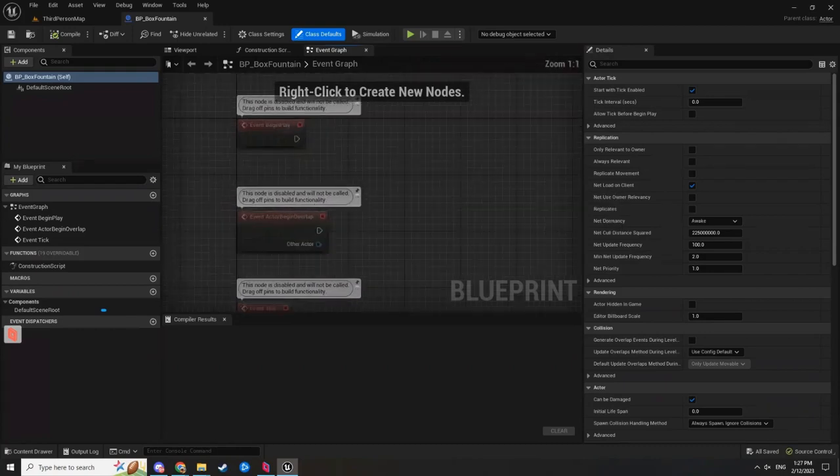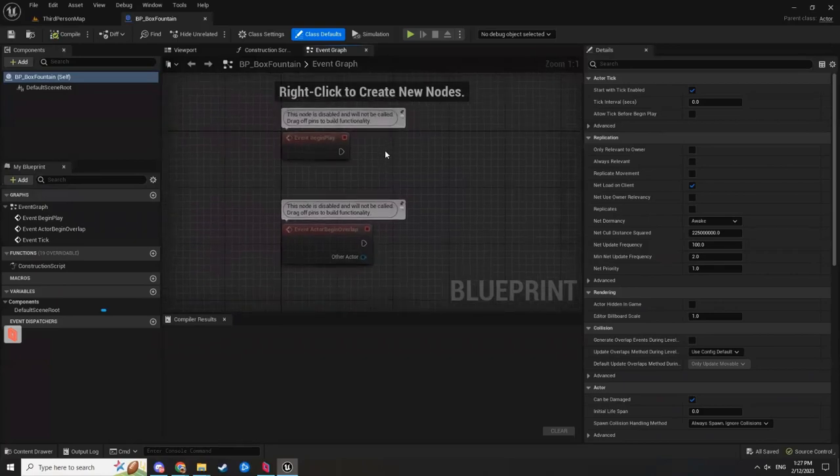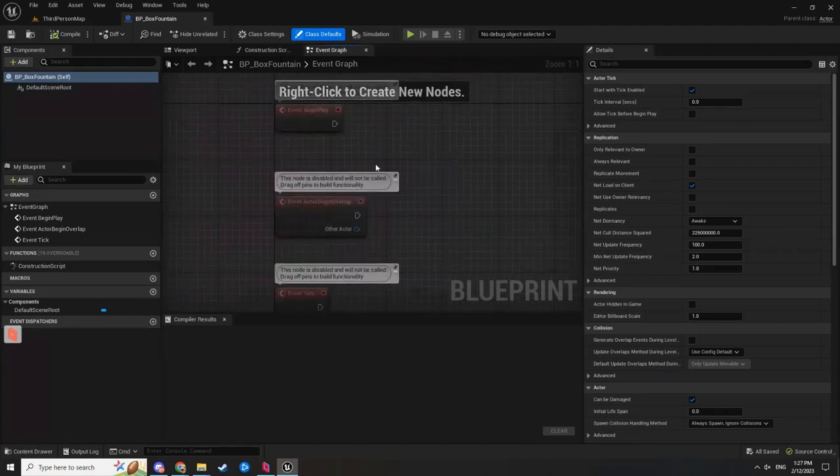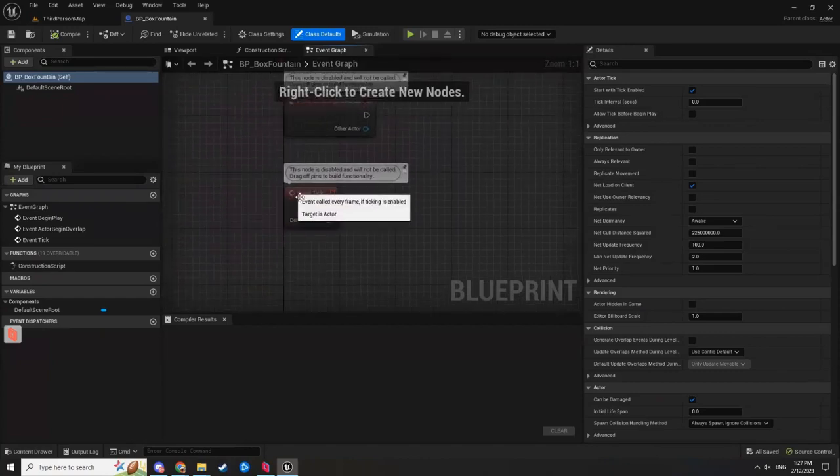Okay. We're going to be using something called events now. Events are a lot like functions or methods in a traditional programming language, in that you can call them, they have inputs, and they make things happen. I'll explain what the difference is in a little bit. But for now, we're going to focus on this one, event tick. It's the bottom one.